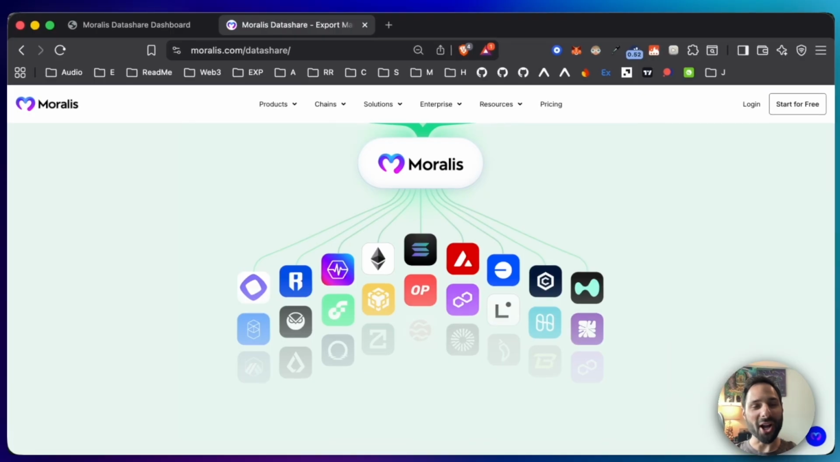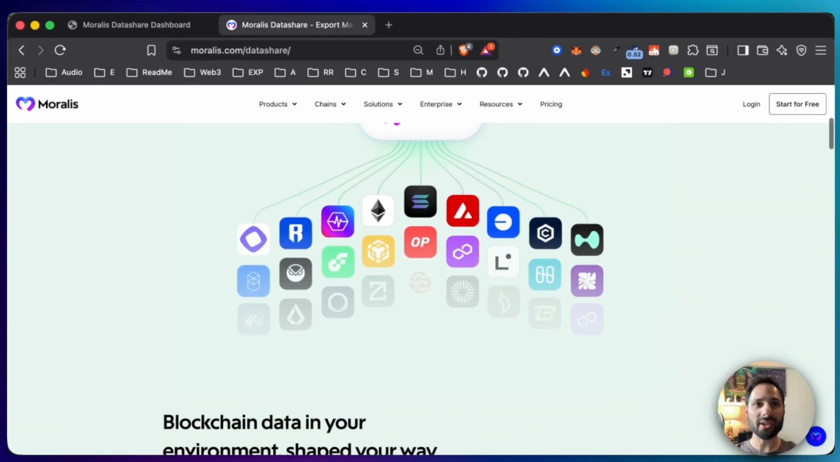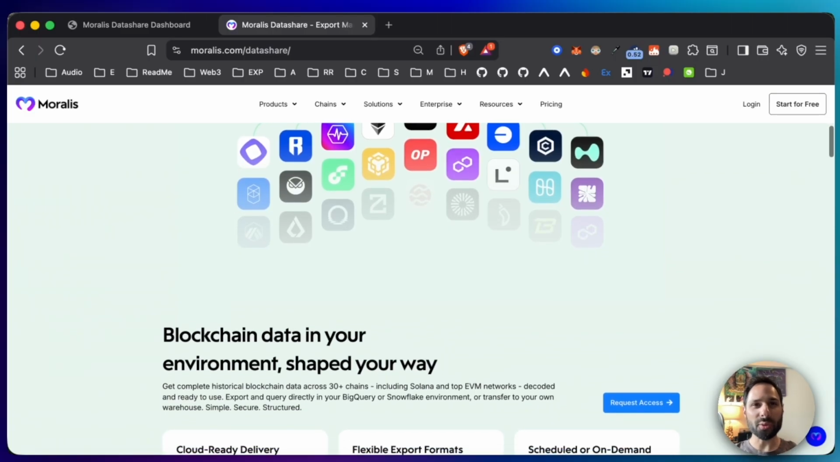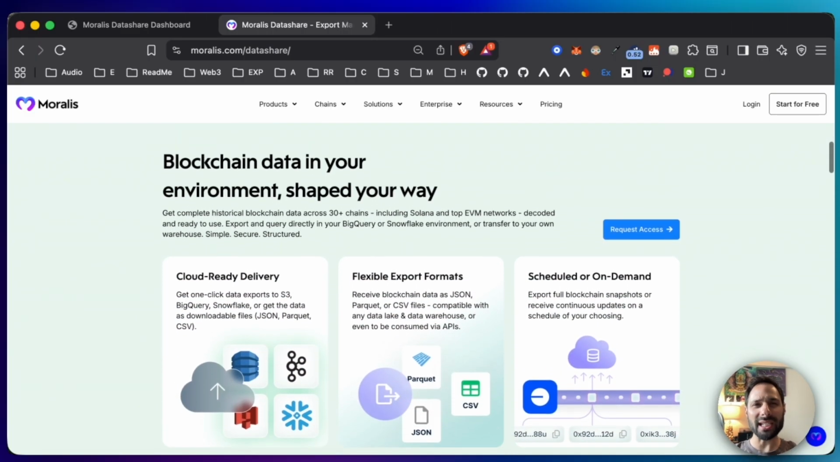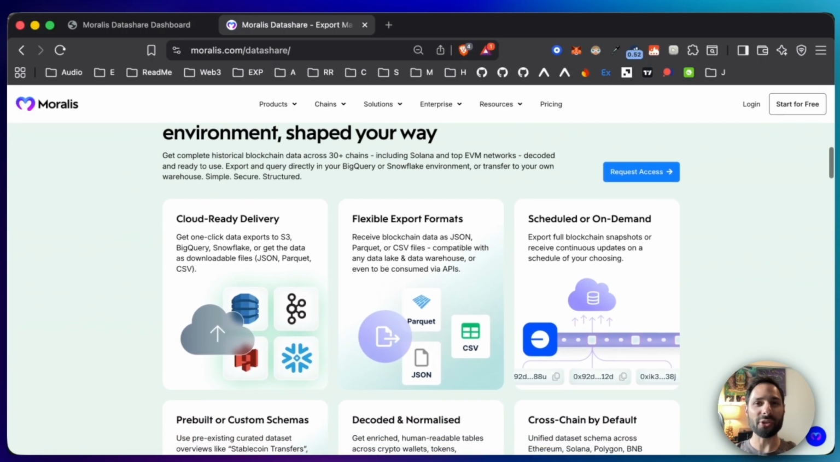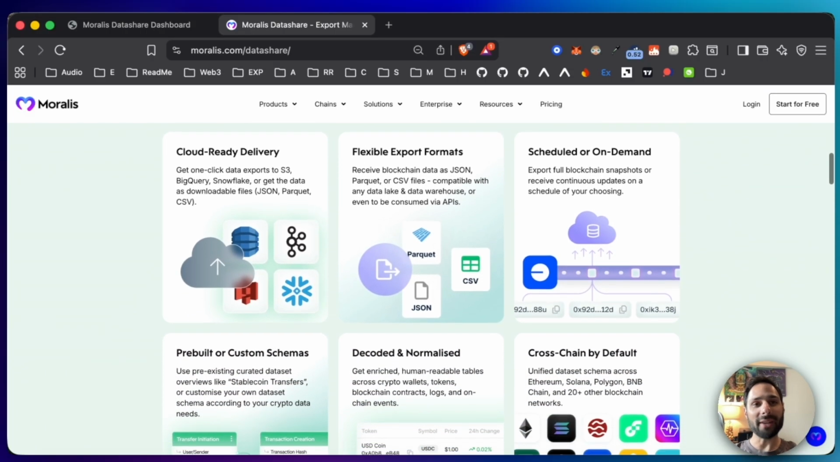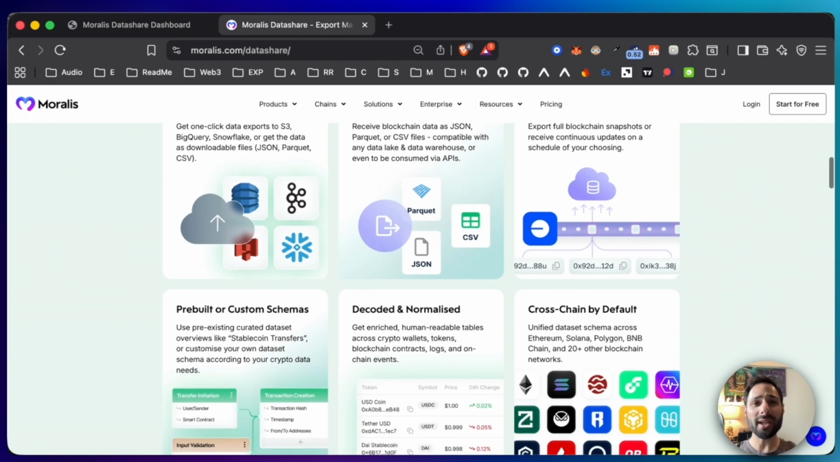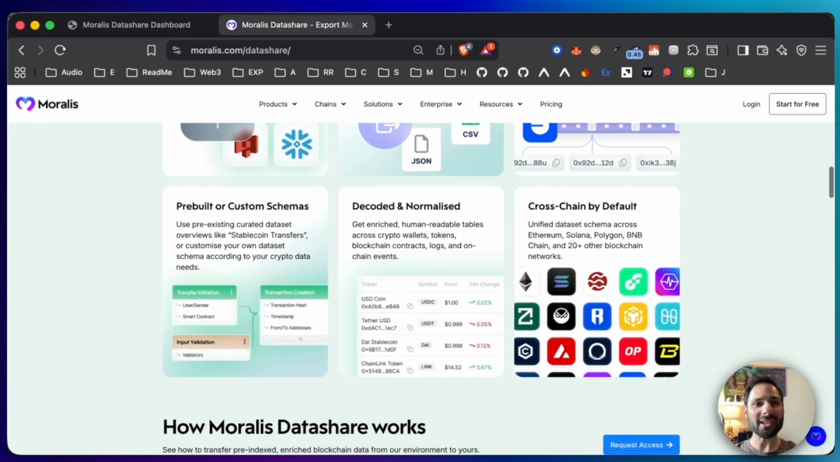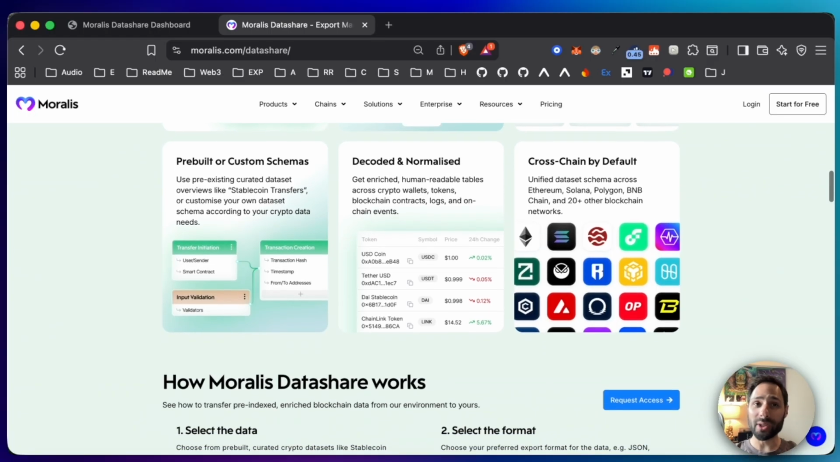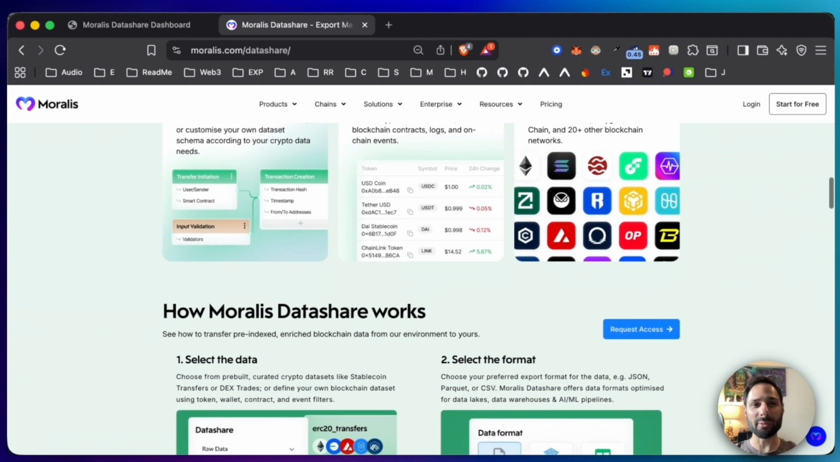Datashare's capabilities are constantly expanding and growing. Currently, it supports 5 dataset types, such as token transfers for ERC20 movements across wallets and contracts, native transfers for ETH, Matic, BNB, and other native currency transactions, NFT transfers for ERC721 and ERC1155 ownership changes, swaps for DEX trading activity, and liquidity events for LP additions and removals.